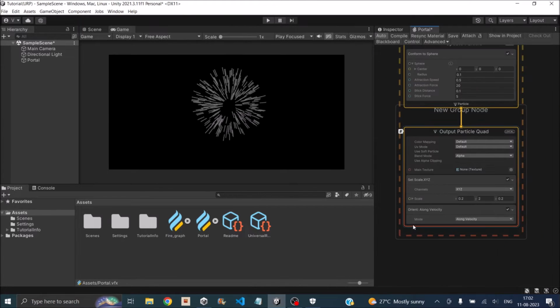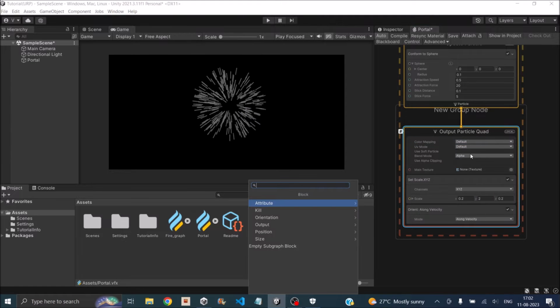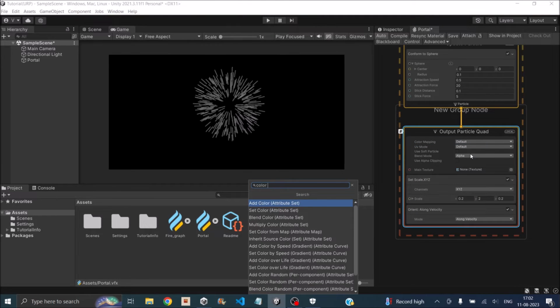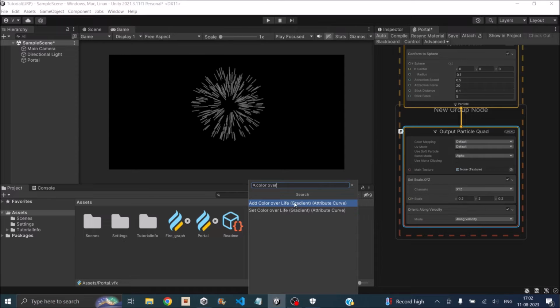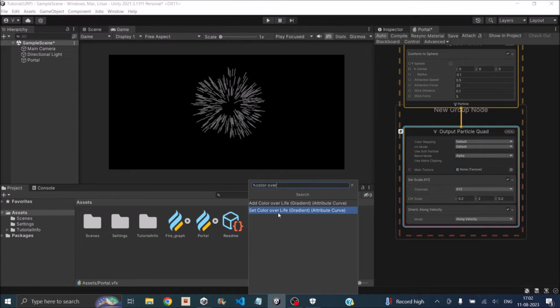So for the color, we are going to set a block called color over lifetime. Okay. Now make sure you add set color over lifetime and not add color over lifetime.